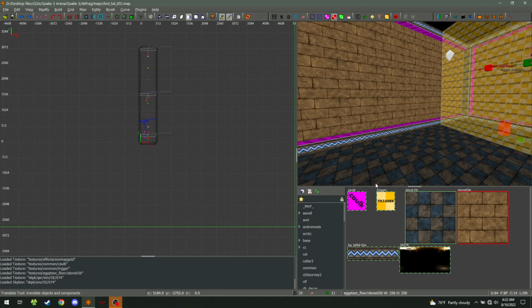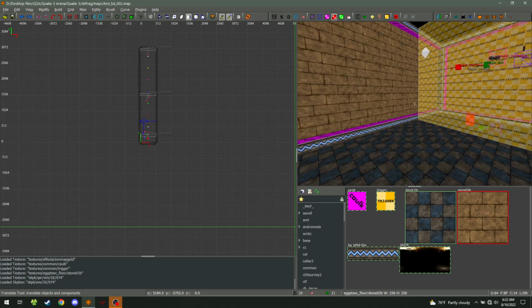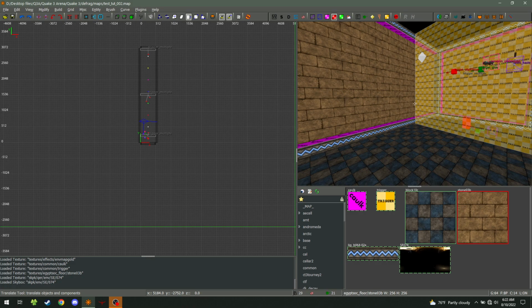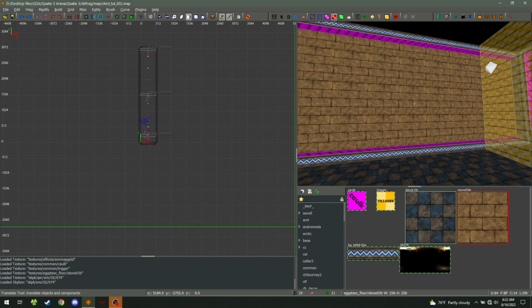Hey guys, in this tutorial I'm going to extend this map out, show you some additional things, as well as show you some other things I said I was going to show you, but I forgot to. So I'm just going to jump right into this.